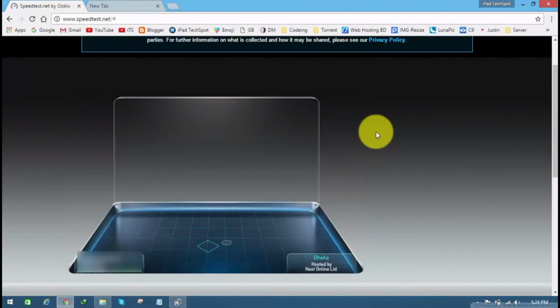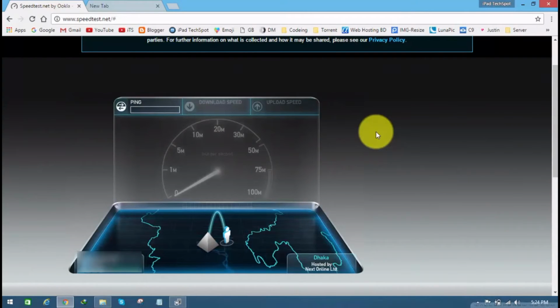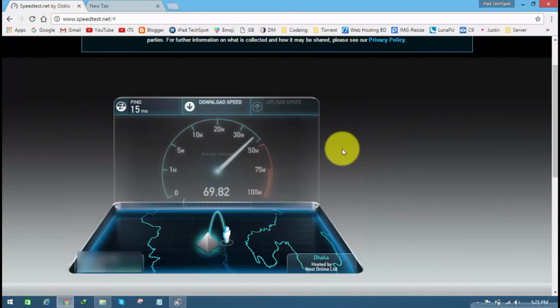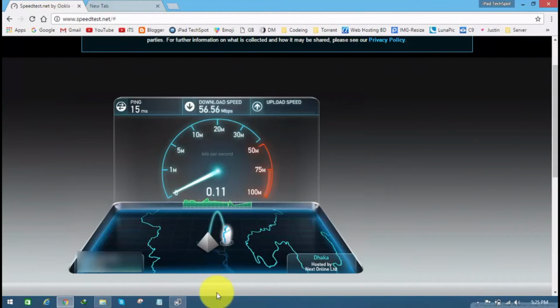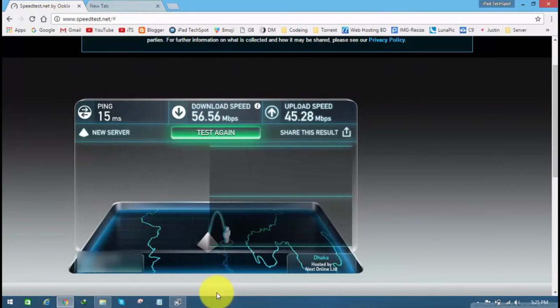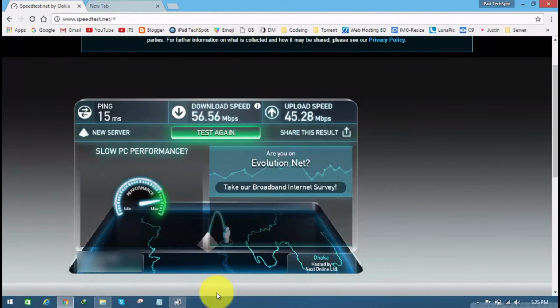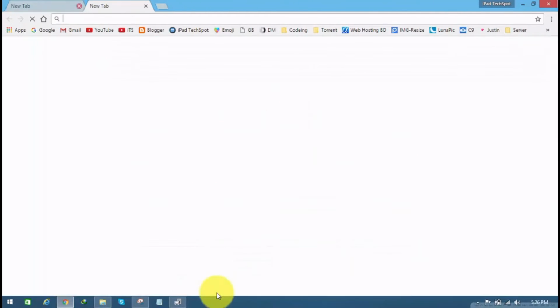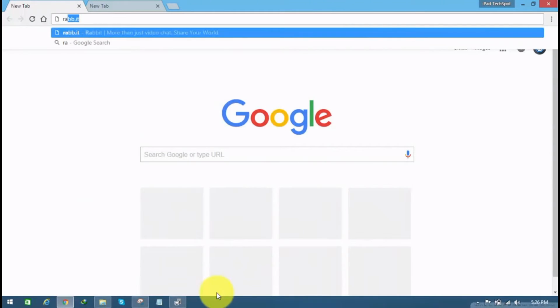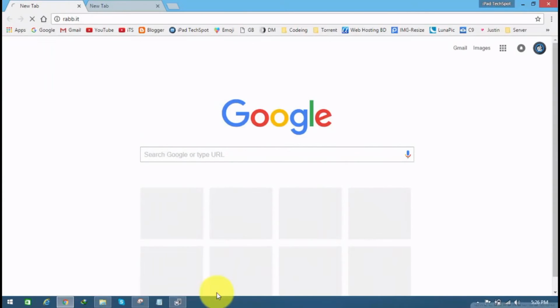This is my original speed, and I'll test again after I do the trick that I'll teach you in this video. As you can see here, the download speed is 56.56 megabytes per second, which is not so good, and the upload speed is 45.28 megabytes per second, which is also not so good. To get better internet speed, all you need to do is go to a website linked down below in my blog post.